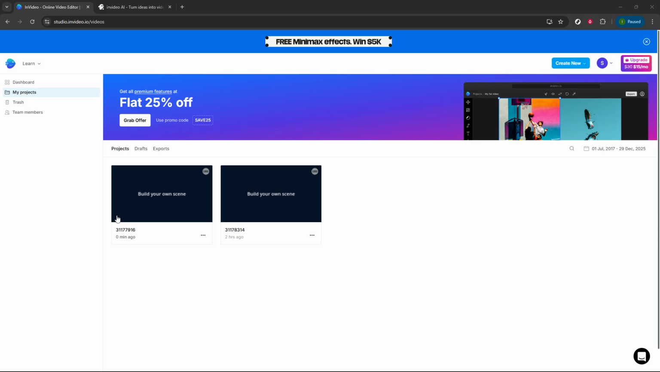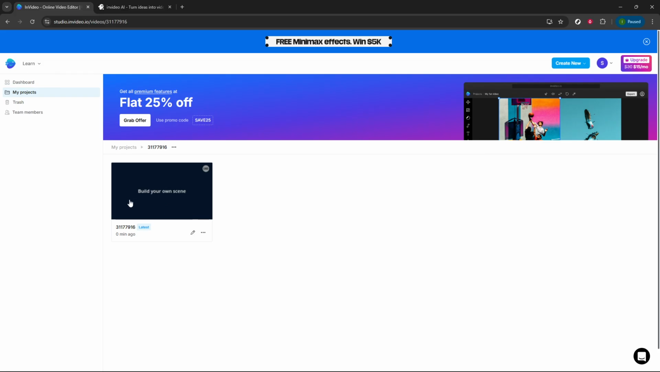First, log into InVideo. Open your browser, head to the official InVideo site, and sign in with your credentials. If you're already logged in, you're ready to go. Make sure your internet connection is stable so the editor loads smoothly and your changes update in real time.